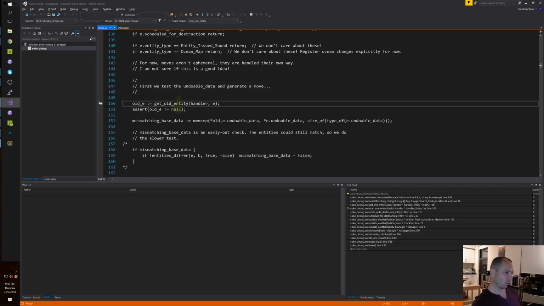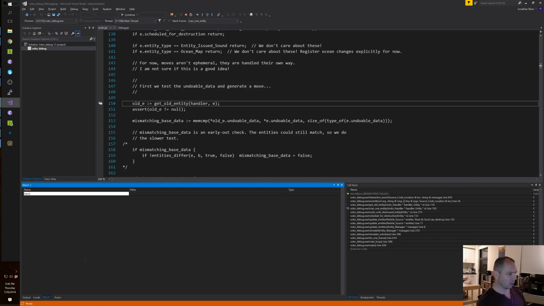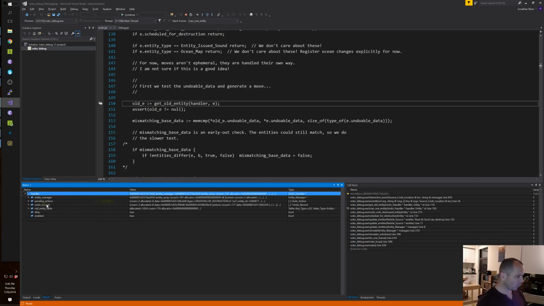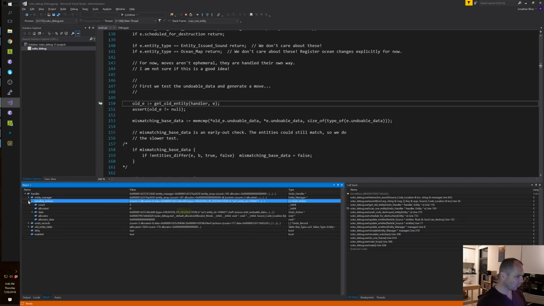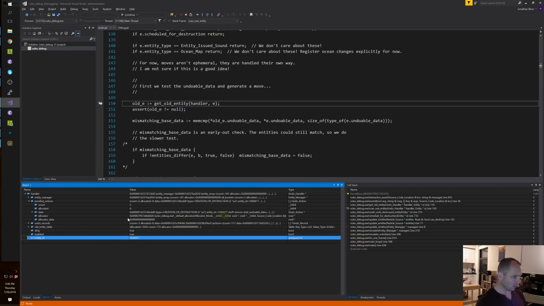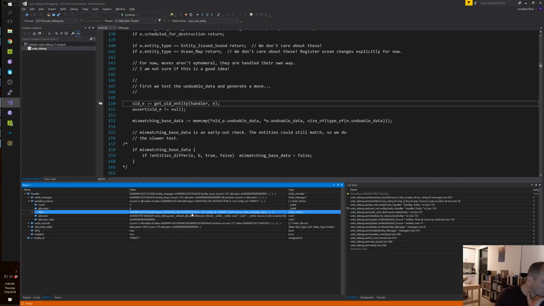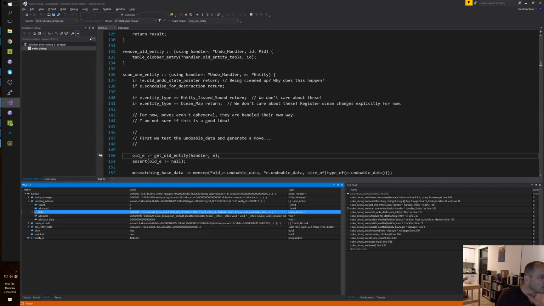What am I doing here? I'm trying to figure out why we have a particle source. Is this any time there's a particle source? Let's look at the handler. It's got pending actions, a creation of this entity ID. Yeah. So what's happening is we created and destroyed this particle system before we acted on it. Right?